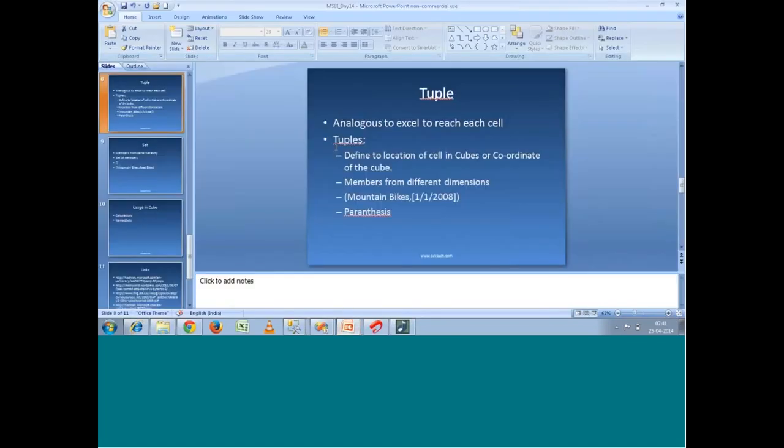Let me go back to that slide and explain that. It is just like defining the location in the cube. It is just like coordinates. So coordinates in the cube, wherein the tuple will be enclosed with the parenthesis. That's what I have just done. And the rule for this tuple is the members should be from different dimensions of different entities. So that is the rule for this tuple.